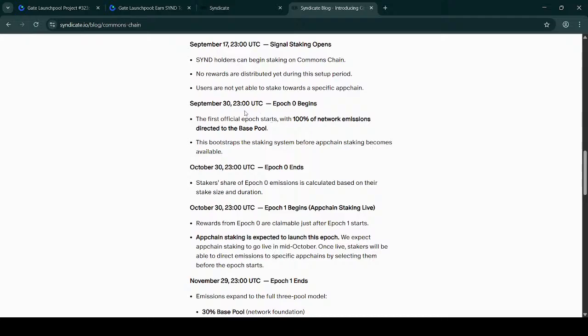September 30, 23:00 UTC, Epoch zero begins, guys. The first official epoch starts with 100% of the network emission directed to the base of the pool, guys. This bootstraps the staking system before Epoch staking becomes available, guys.